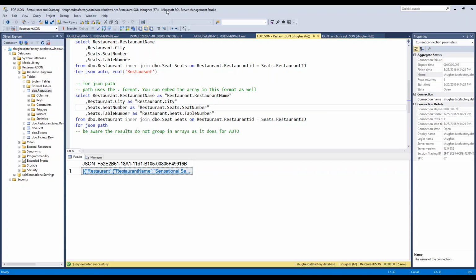But that gives you the FOR JSON format and a little bit of how to play with it, and a little introduction to Visual Studio Code as a tool that you can use to actually look at the format of your JSON.